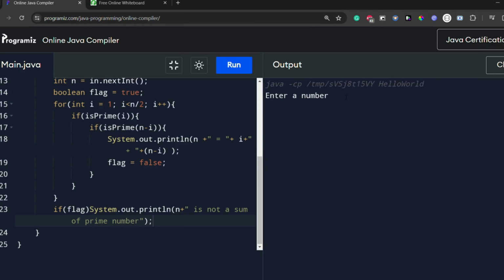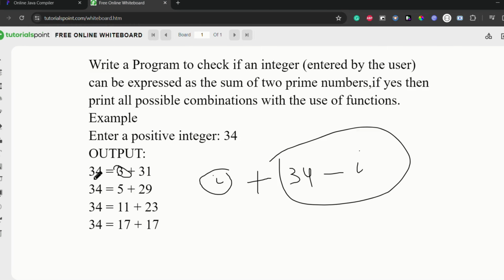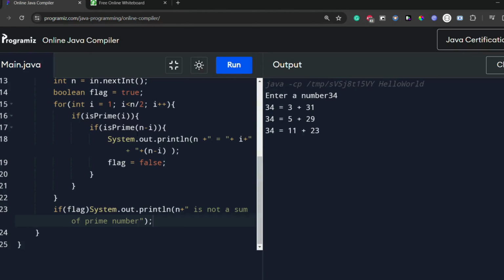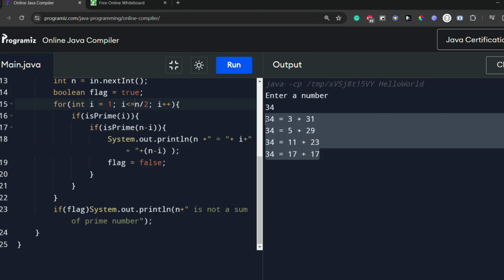Enter a number. Let the number be 34 first. It is giving me 3 outputs, but actually I need 4 outputs. Let's see about any syntax issue. Let's make it less than or equal to, because we are not going up to the number. Let's put 34. Now we are getting our expected output here.